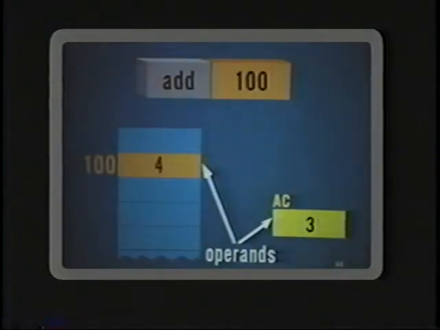Thus, an instruction with 1 operand field references just 1 memory location. If a second operand is required, such as in an add operation, the operand is stored in the accumulator, or AC.